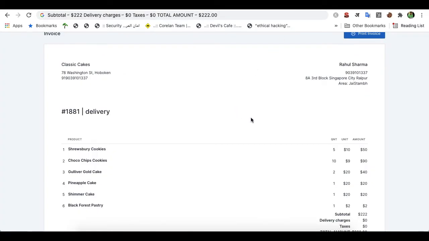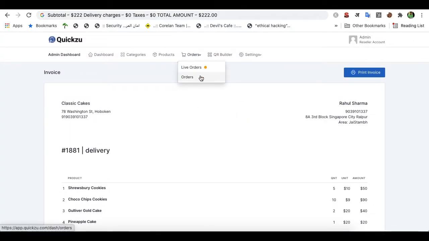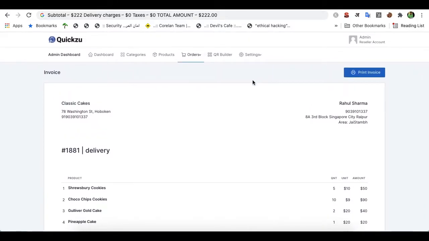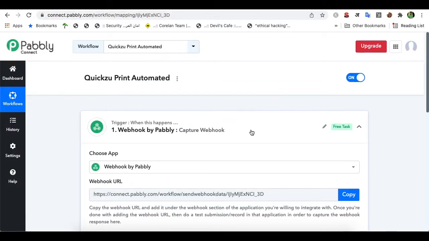So if you want to print it, you can get all the order details here, and by going to the invoice, you can print the invoice on A4 size paper. But if you want to do it on a thermal printer, then how can you do it? So as usual, let's go ahead and learn how you can do it.